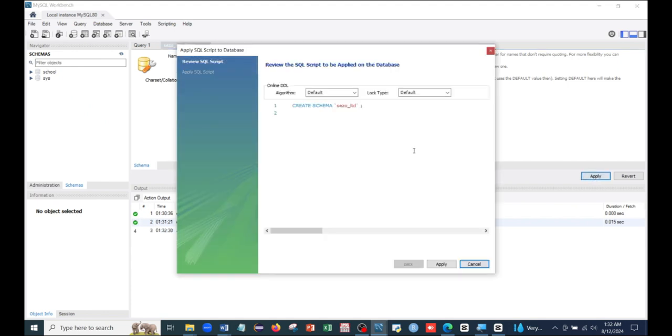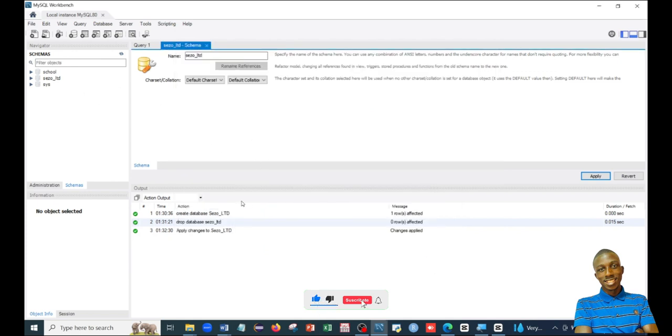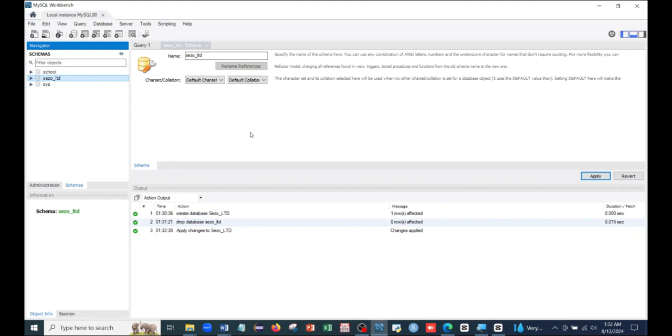You take your cursor to the right and then you press apply, and you see it has highlighted the code that we just typed previously, just a sample like that, and then you press apply. You see it has created a Sezo database again. So these are the two ways for creating a database. And you see here it has given us a report that apply changes to Sezo Limited, that a new database has been created. And this is the way to create a database.